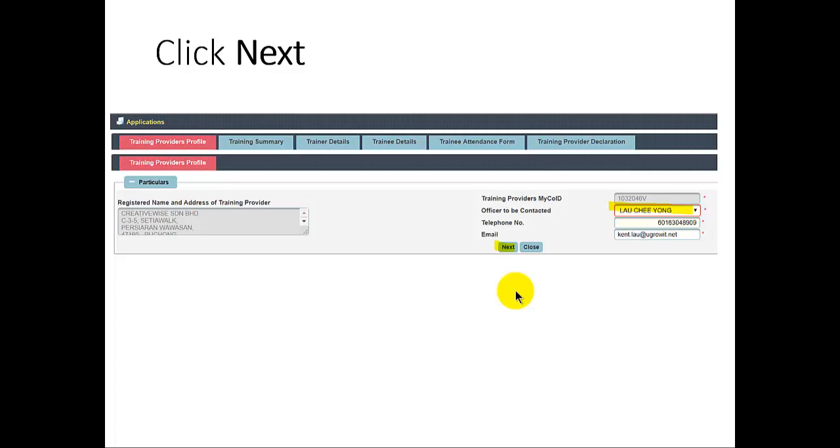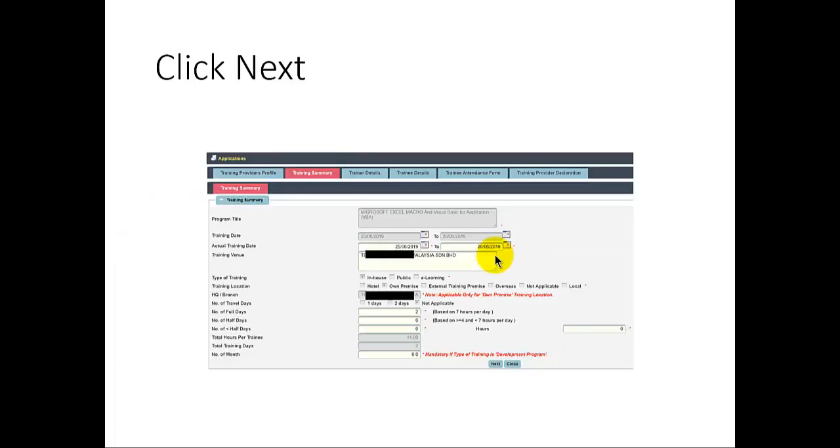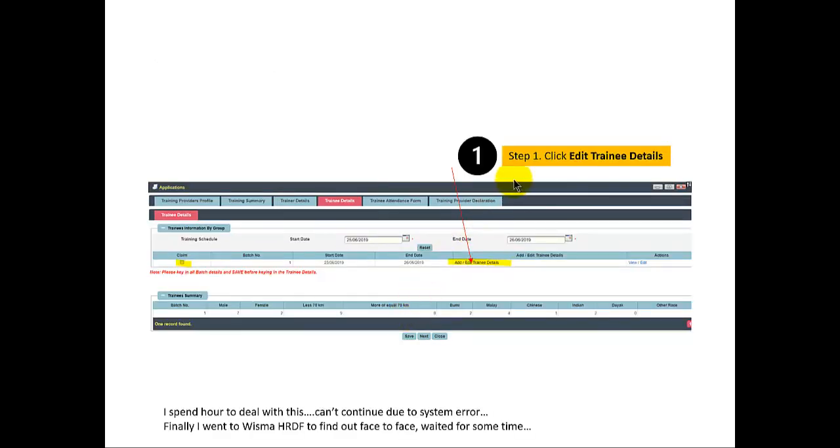Then here you click next. After that you click next, then you click next. You just click next because there is nothing you can change here. Then you click, this is important, click edit. These are the things that really waste a lot of time.